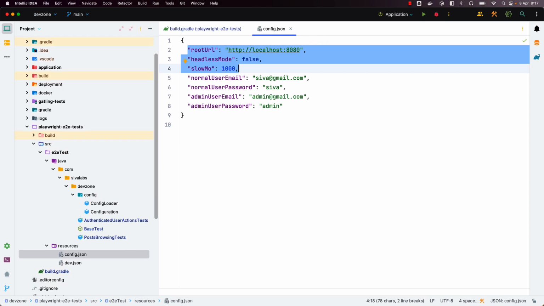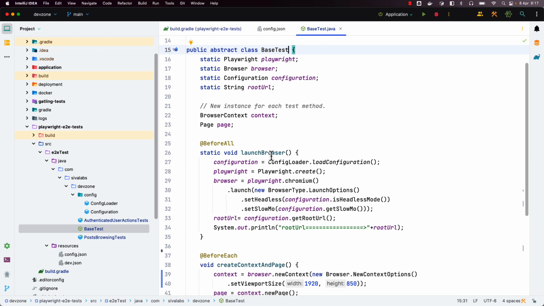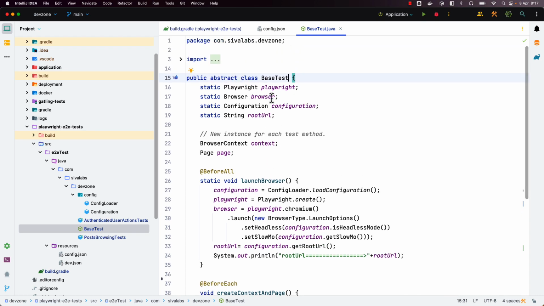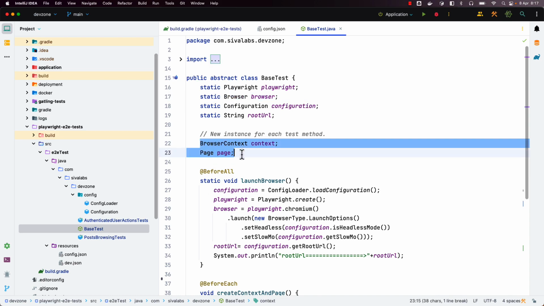And finally, as we have seen in the documentation, a typical test using Playwright looks like this: we have these static properties like Playwright and browser, and instance variables like browser context and page.